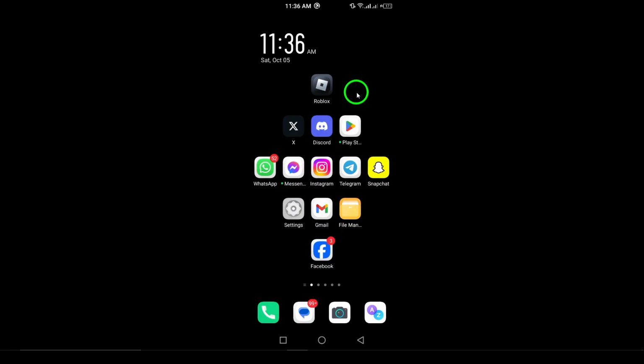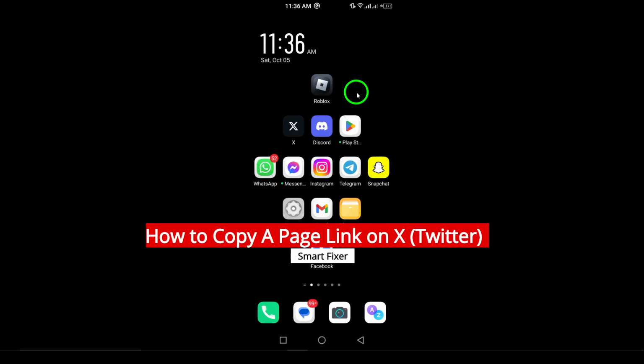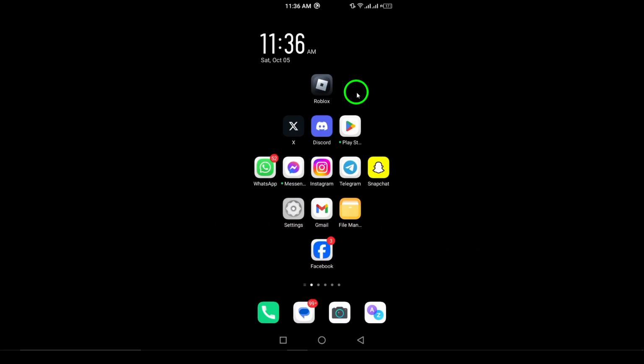Welcome. If you're looking to copy a page link on X, formerly known as Twitter, you're in the right spot. Today I'll guide you through the updated steps to quickly and easily grab a page link. This is perfect for sharing interesting content or connecting with others, so let's get started.